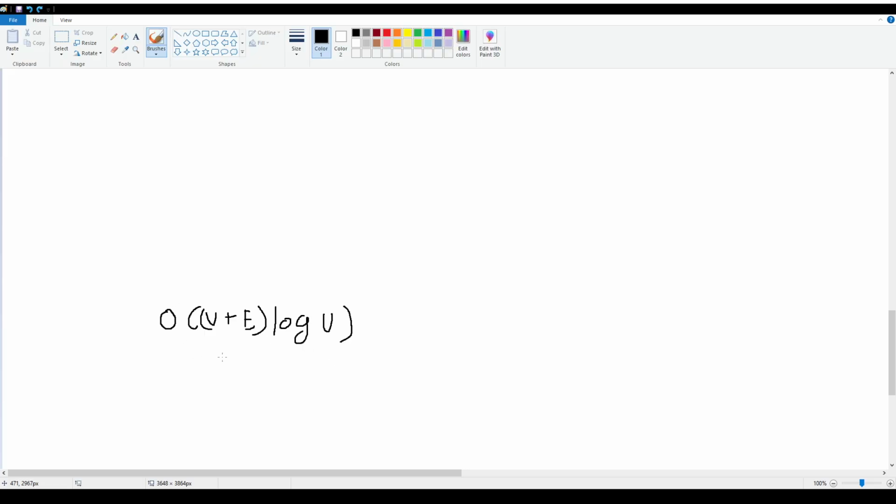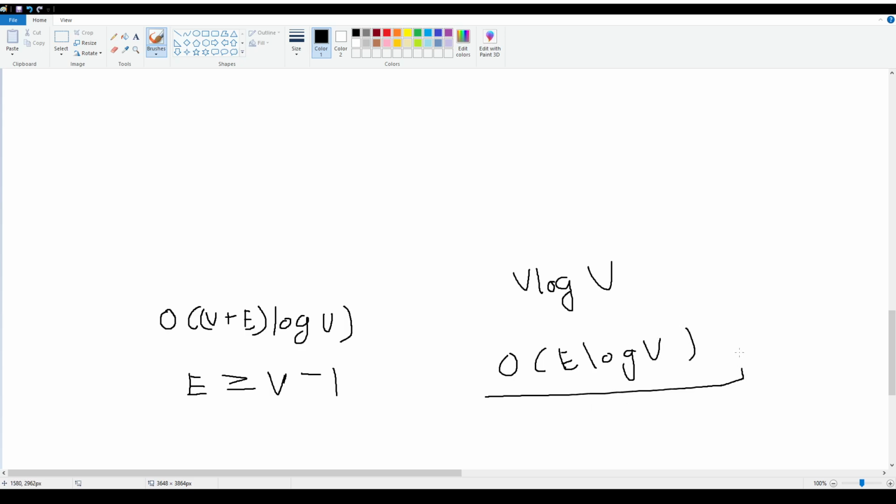And in usual cases, in a connected graph, the number of edges E is greater than or equal to vertices minus 1. So if we want, we can just neglect V log V. In that case the time complexity is going to be E log V. So usually you will be seeing this as a time complexity.